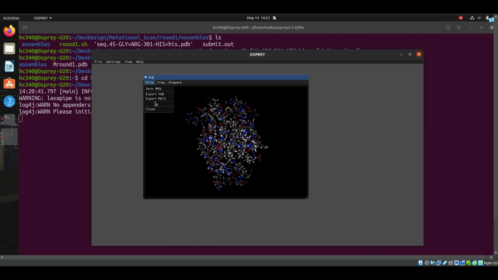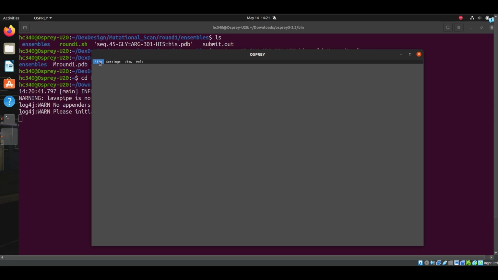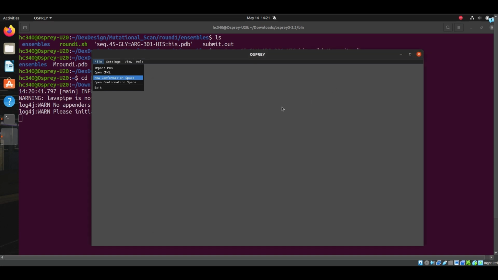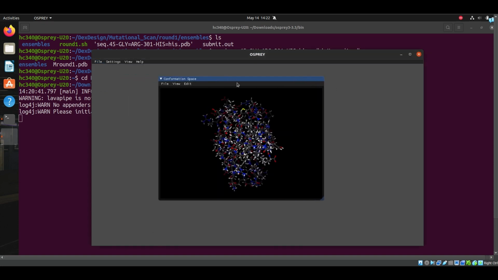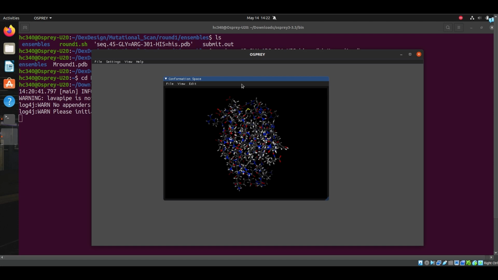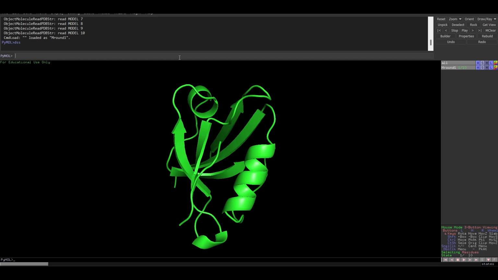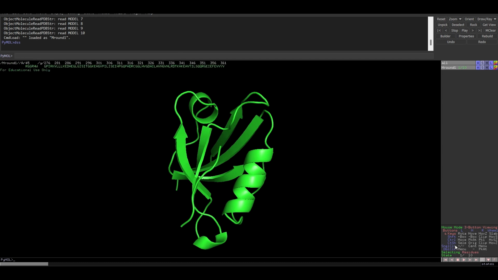So I'm going to close this, file close, hit file, new confirmation space, mutational scan round 1, mround1.omol, open. And now we want to do mutational scan on the next residue up from the interim. So I'm going to find that PDB file in the ensemble that we just extracted, and I'm going to open that in PyMol and figure out which residues are within 4 angstroms. I've opened this file in PyMol. I can visualize the secondary structure if I like with command DSS. Hit sequence.